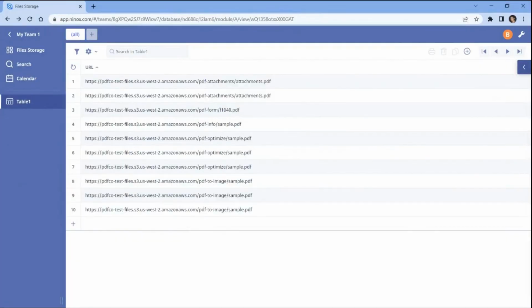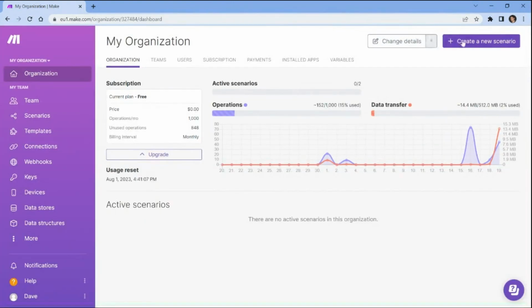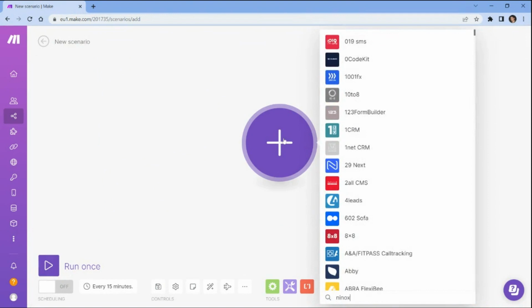We will use these sample PDFs from the Ninox database and merge them into a single PDF document. So without any delay, let's begin. Let's start by opening your Make account and creating a new scenario. Next, search and select the Ninox app.